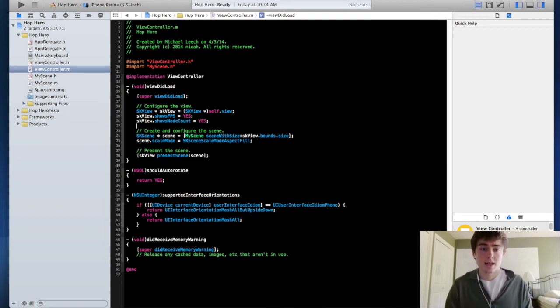Then after it grabs that SK view, it creates a new scene from the MyScene class, as you can see in the sidebar over here. And then it presents that scene to the view. So with scenes, you can have a lot of different scenes. You can have like a menu scene, you can have a play scene, you can have different level scenes. The only time you really need to worry about the view is when you're presenting those scenes to the view, when you're switching between them.